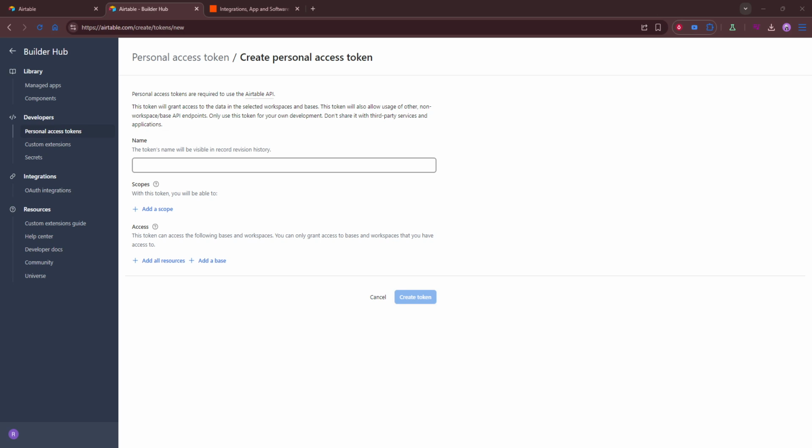Airtable will generate it for you, and at that point, copy it immediately. This token functions like your API key, so it's essential to capture it when it appears.